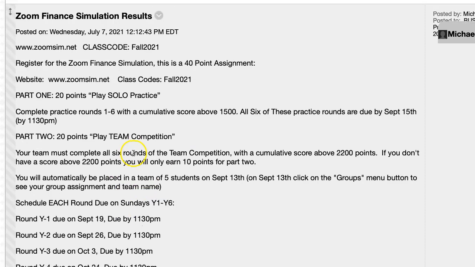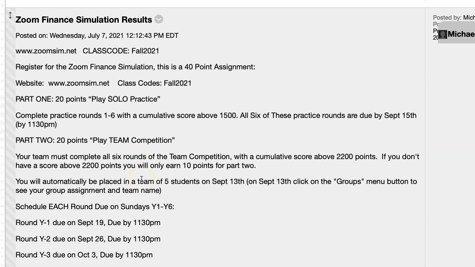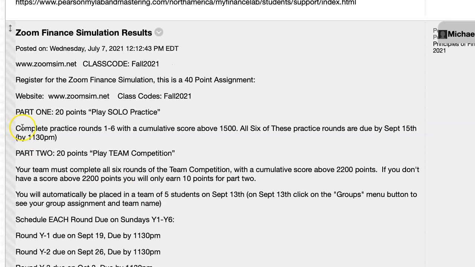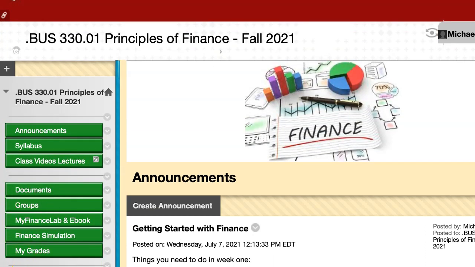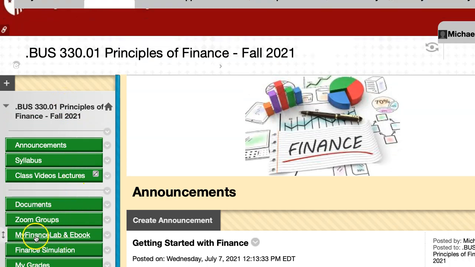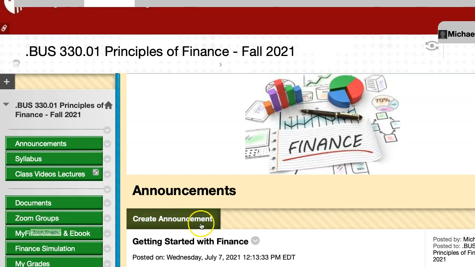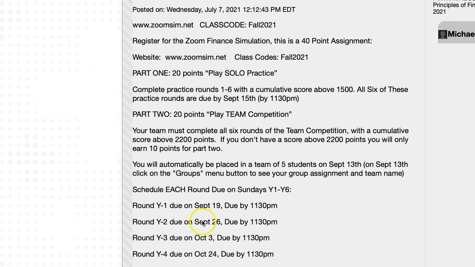Okay. Now, to discover what team you're on and who's on your team, I'm going to come back up here to the class, and there's a button called Groups. I actually just relabeled it to call it Zoom Groups. You click on this button and it'll take you right into your team, and it'll display your team name and also your team members and give you a link to share files and a link to send emails. That's not set up right now, but that will be set up before September 13th once we get past add drop. So all you really need to do at this point in the beginning of the class is to register for the simulation.